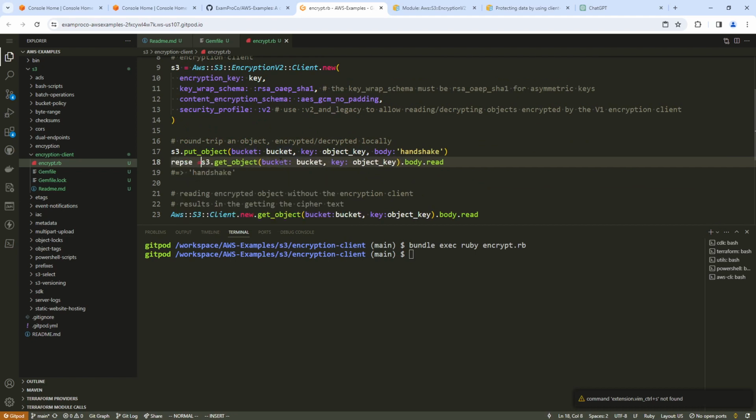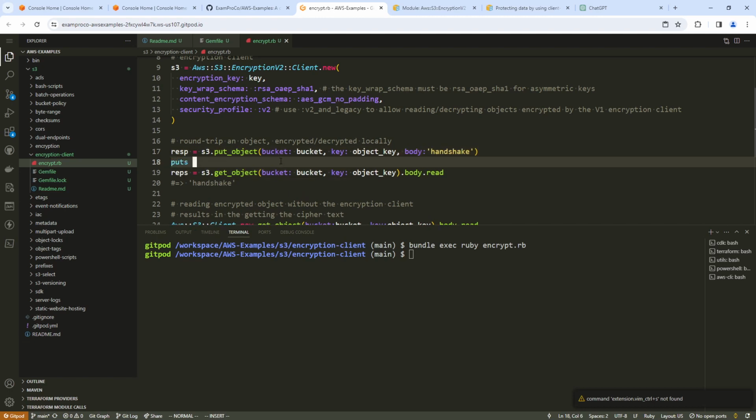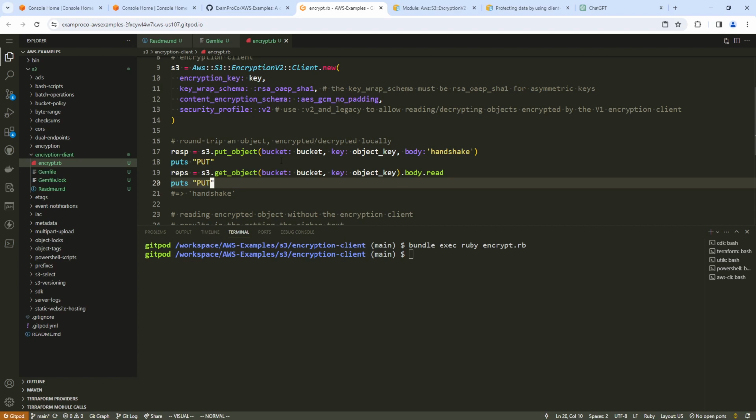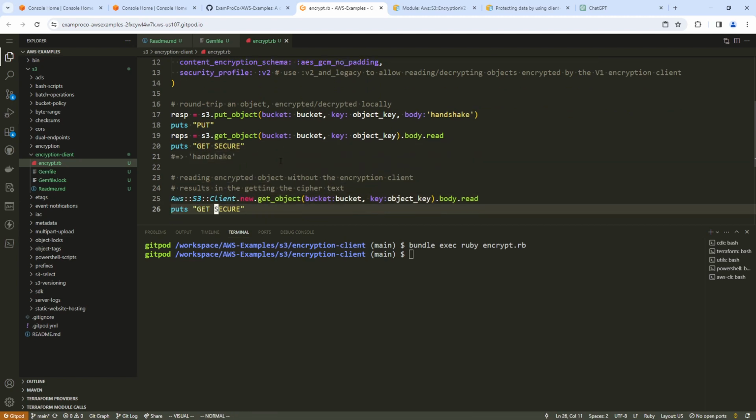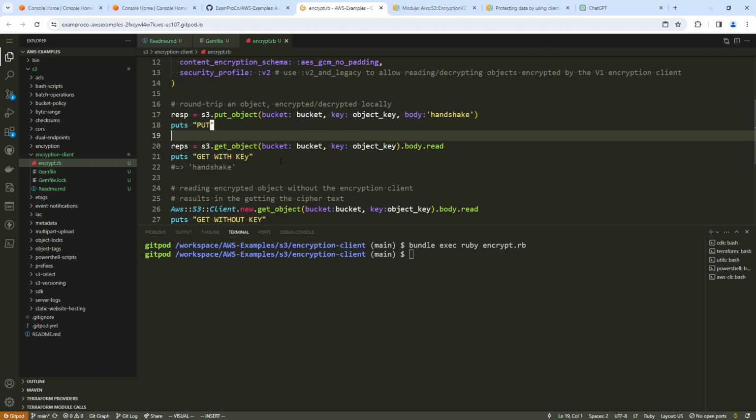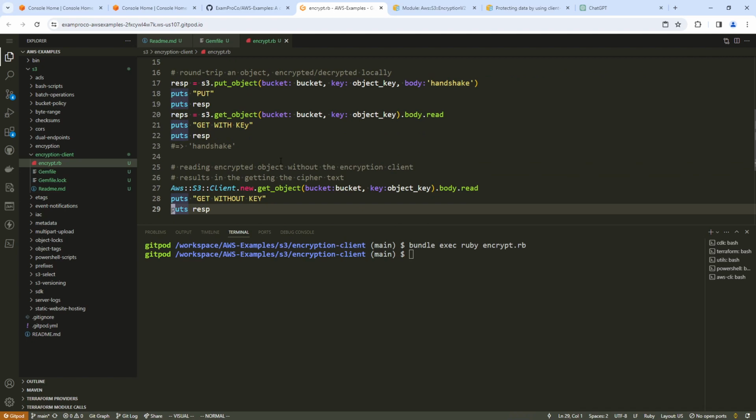So I'm going to go ahead and just type in resp here, resp here, and we'll just put some puts. So we'll say put, and this will be get, secure. Okay, and this one down here will be get not secure. Well, it's not necessarily not secure, but with key, without key. And then we'll say puts response, and then this one down here puts response. We'll take a look and see what we get.